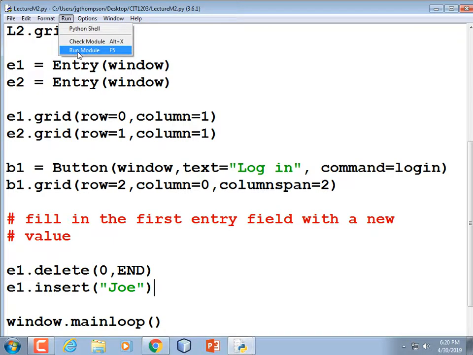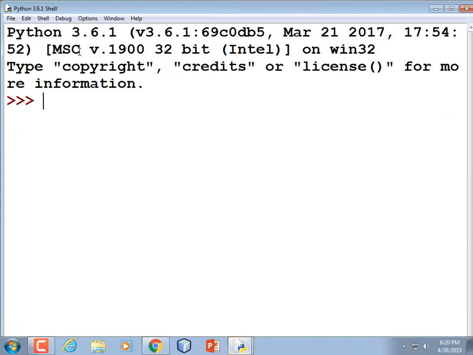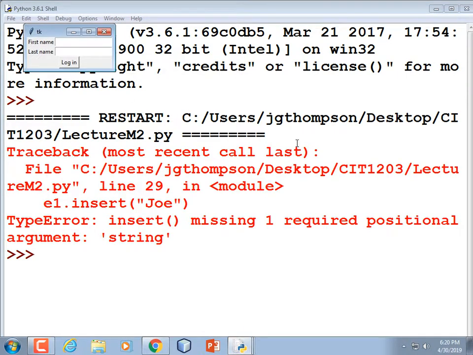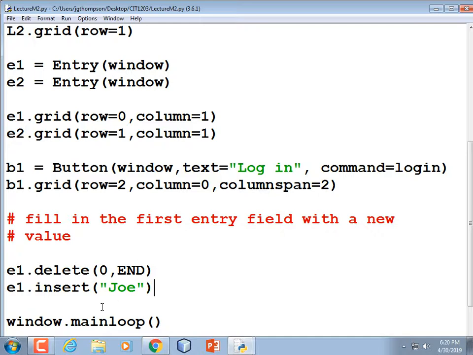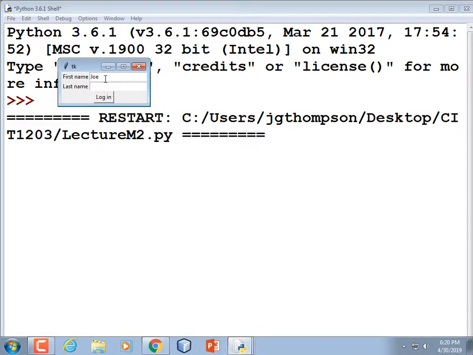There's a cleaner way of doing this. Or not. Oh, I forgot to specify where we're inserting. Insert 0, so insert straight into the beginning of the control. Insert(0, "Joe"). And it did. It filled it in.